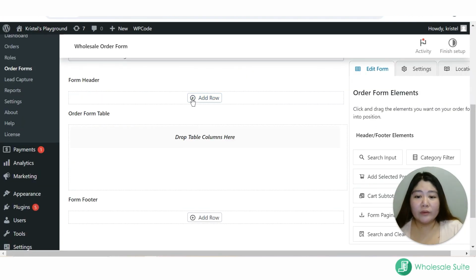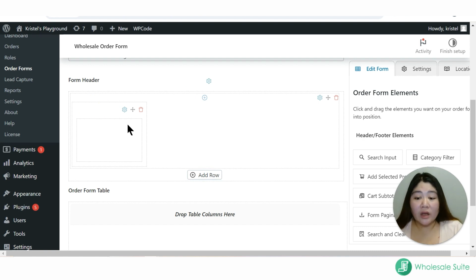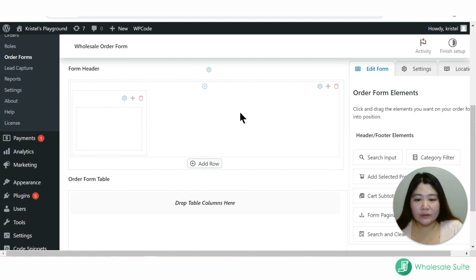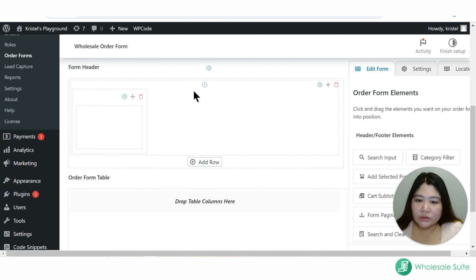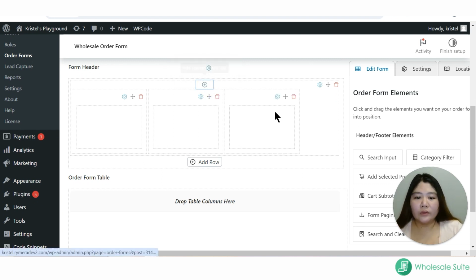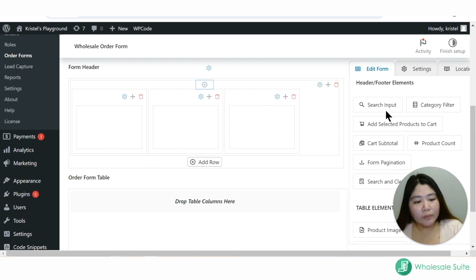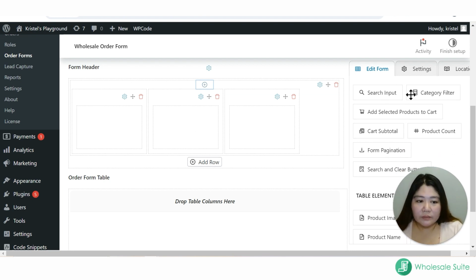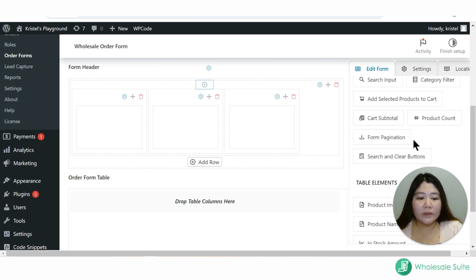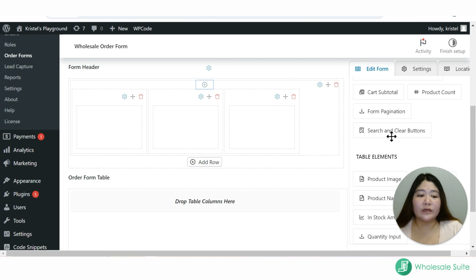And then for the form header, all you have to do is create columns here. How many columns do you want to add on your header? For me, I usually use 3. And then I'm going to add 3 here. What are the elements available for our header and footer? So you could use the search input, category filter, the add selected products to cart, the cart subtotal, product count, form pagination, and search and clear buttons.